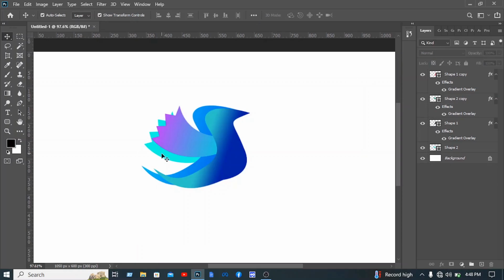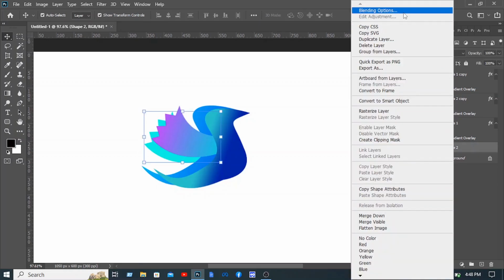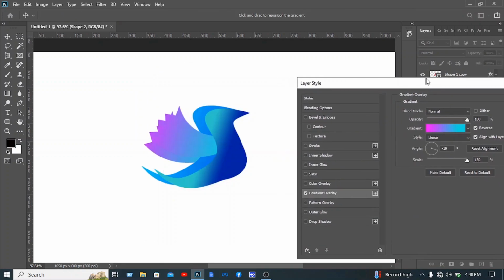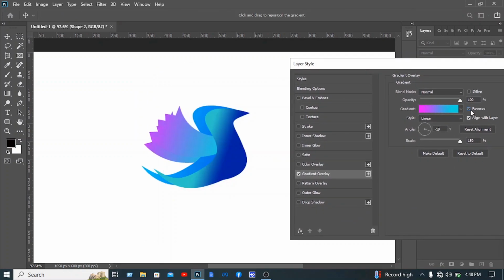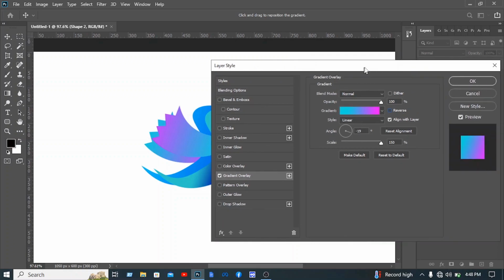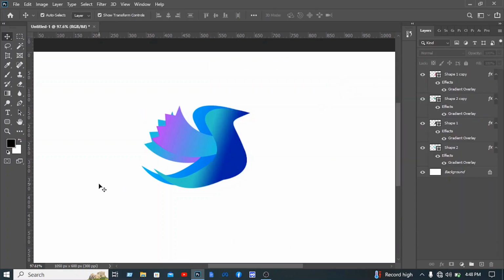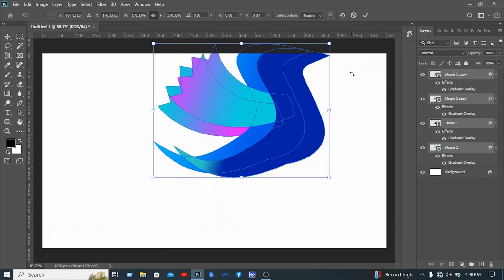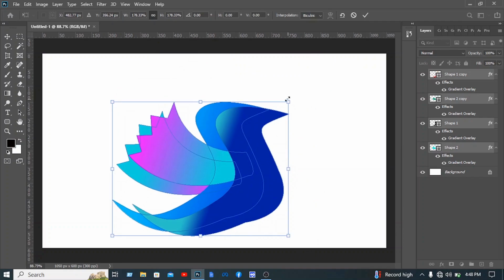OK. Now we have to select this. Then right click on this. Then click on the blending option. Then click on the gradient overlay. Then you have to click on the reverse. Then you have to click on the OK. Then you have to select all layers, then press and hold the shift key. Then you have to increase the size of this, then drag this in here.